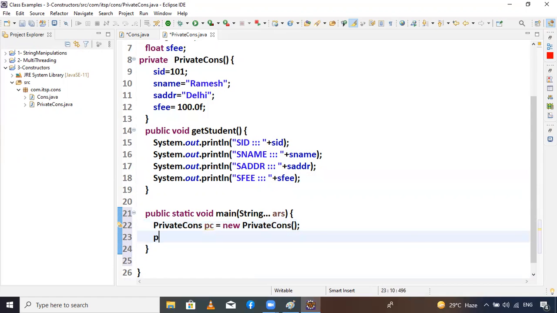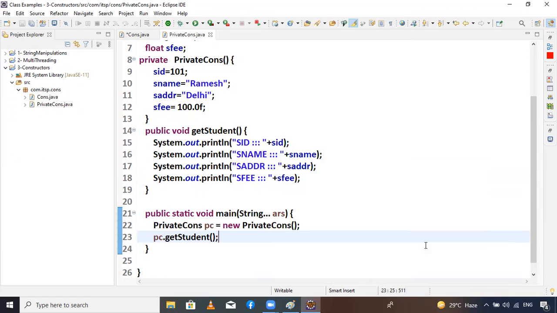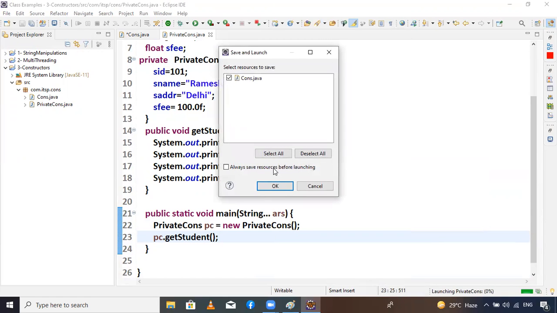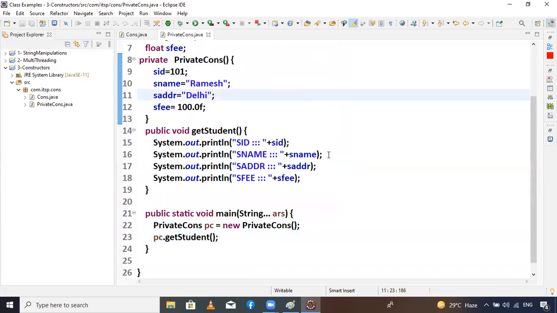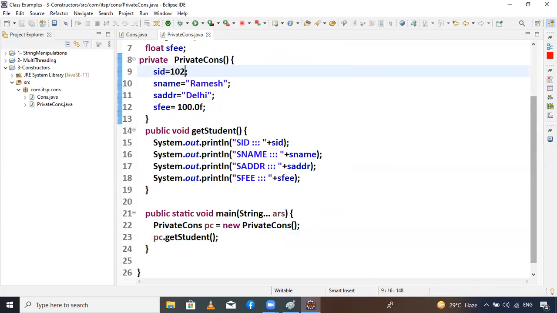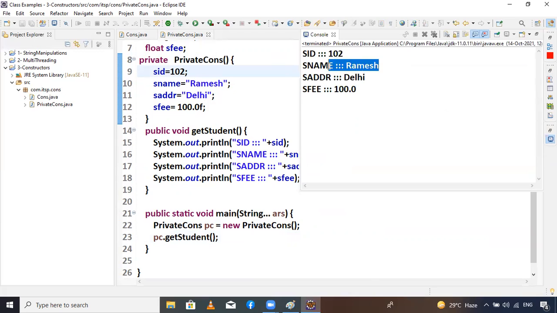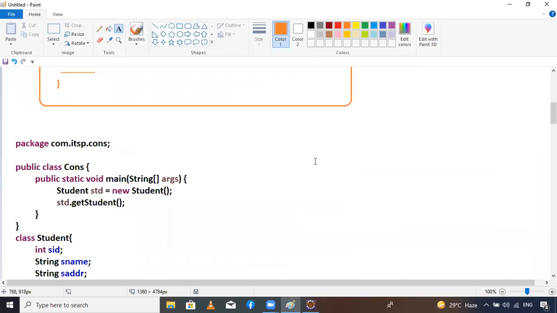Okay, now just call the pc.getEmployee method. Then you can get it. Let's see. Right click on that, Run as Java Application. Now here you will get the same data or not. You will get the same data, otherwise you can change it. If you are thinking the same data comes from the previous project, no, it will come. Okay. 1, 2, Ramesh, Delhi, and this is the example of private.